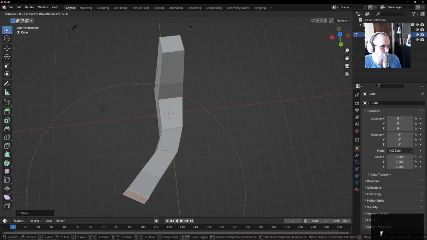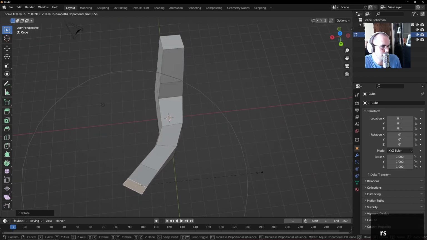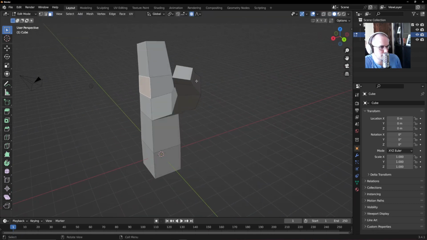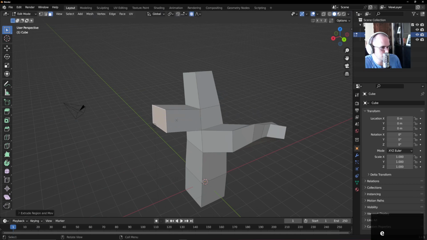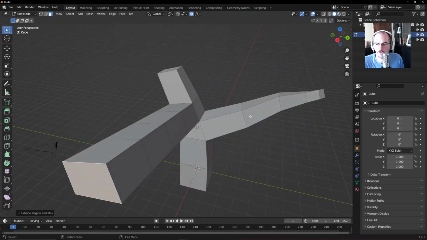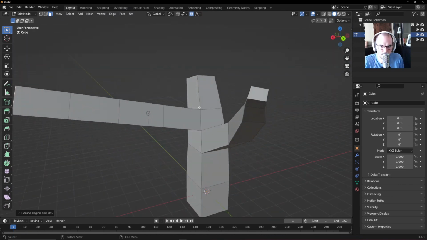Maybe I'll R rotate it this way like that, yeah, and then I'll S scale it down so it gets smaller like that, okay. Maybe I'll also have a branch that comes out this way. I'm going to extrude, extrude. Trying to have just a few different segments so that I can get some kind of twists and turns that I like.